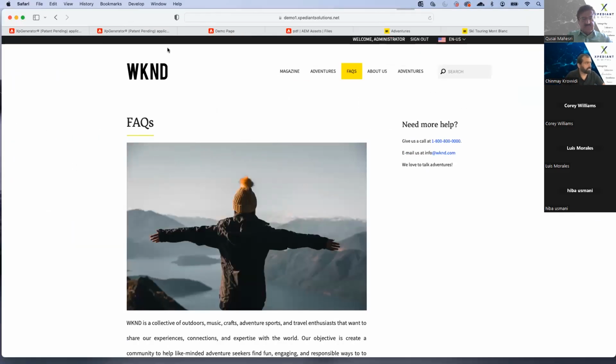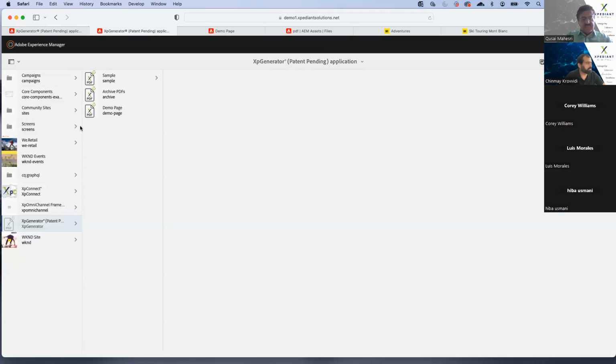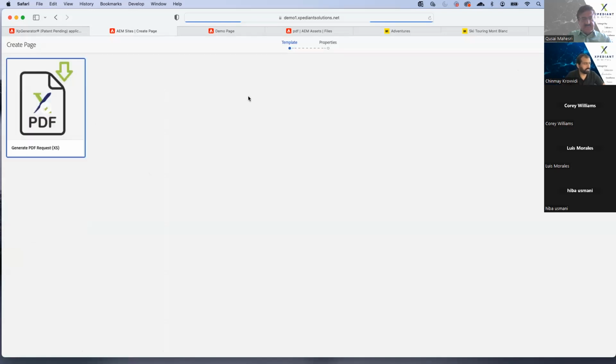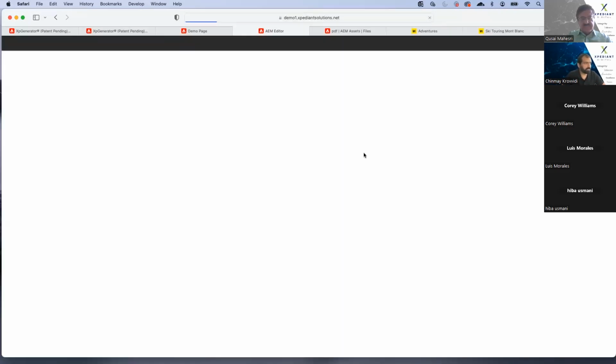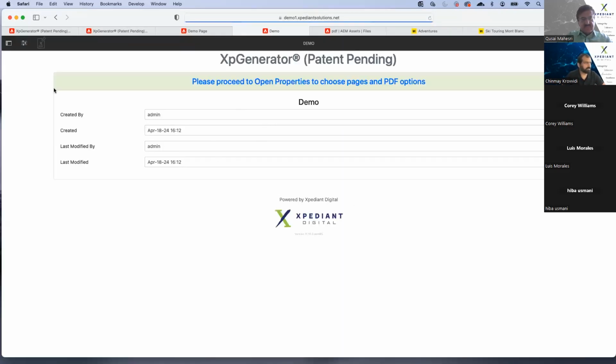Let me go back to AEM and go to this section where you can see that XpGenerator is configured. I have pre-configured a configuration page. We will get to that, but how did I create this page? Just like any other AEM page author is familiar with, you go here and select a page, choose the XpGenerator template, give it a name, and then say go open. Bang. You're on the XpGenerator page now where you have to configure it.